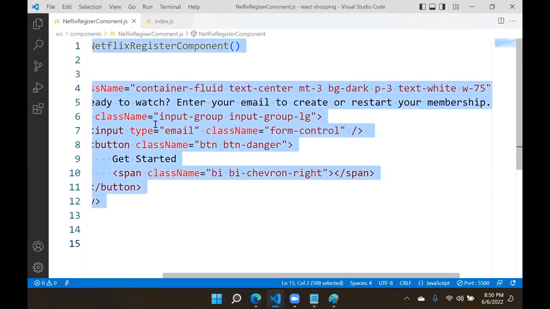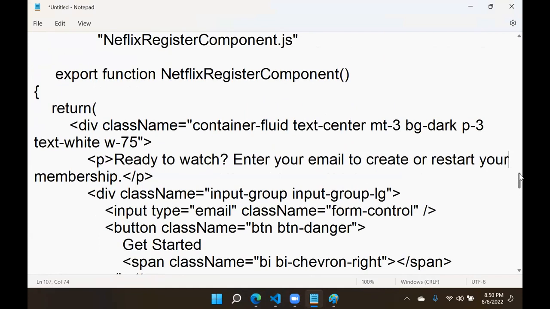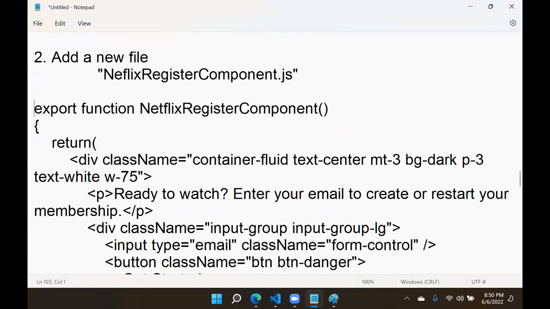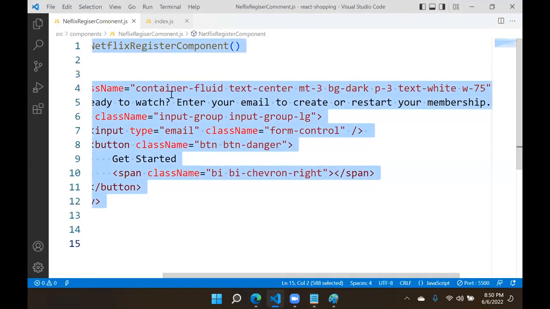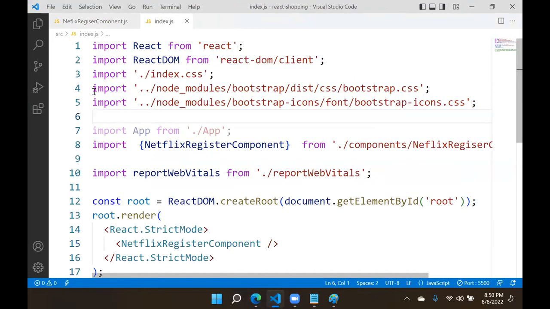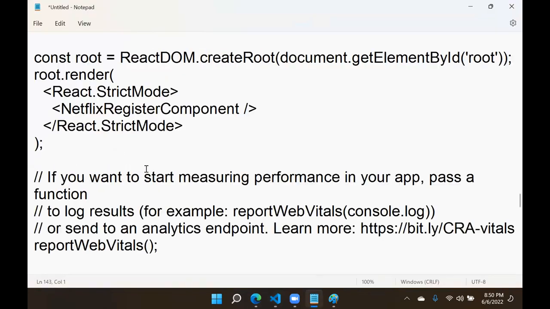Now add the following logic into this Netflix register component.js. This is all the logic. Okay, I will paste that here. This is all the logic we need to add into that export function, and it should return everything. Now here we have one more thing to do. So go to index.js. In index.js, you have to import this. I will give the entire code, just for your convenience, I will paste everything.